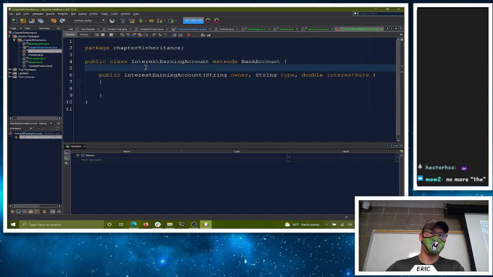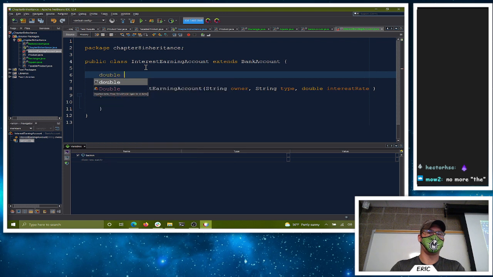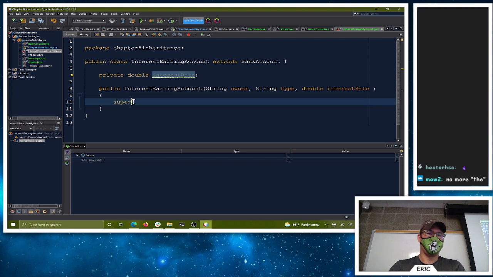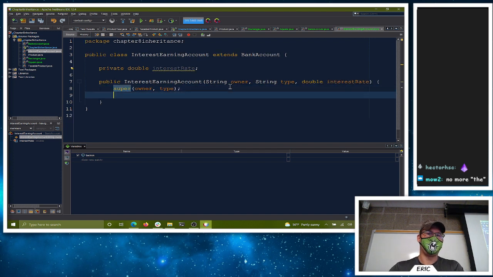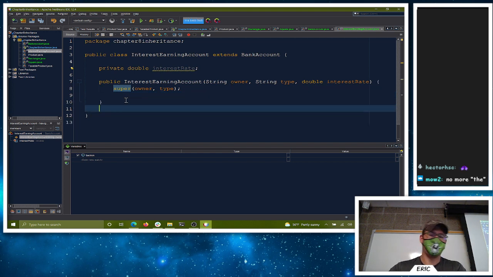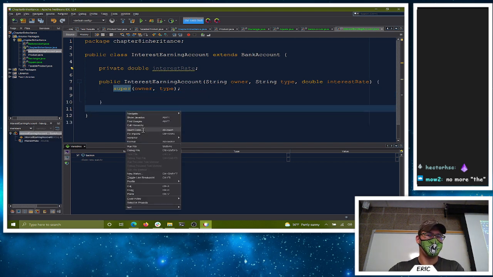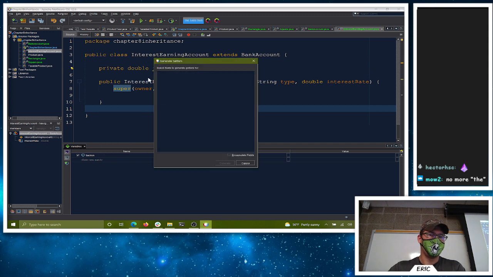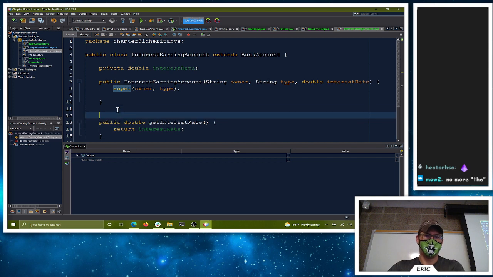Okay, so then the first thing we're going to need to do is call our superclass constructor. We'll have a private interest rate. And then we will call our super given the owner and the type. So say, hey, superclass, use these for your constructor, please. Right? Then we can set our interest rate, but we probably want a method for it here. So let's add some sets and gets. So we'll insert code for getter for interest rate. And we'll insert some code.